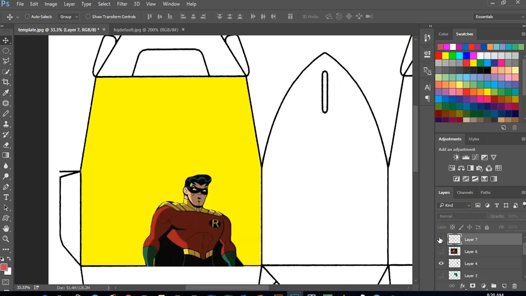Anytime you want to turn a layer off or on, you use a little eyeball here. And the layer's still there. It's not going anywhere. It's still part of the image, but it's like turning a light switch on and off. Okay. So that was just the pencil and brush tool.